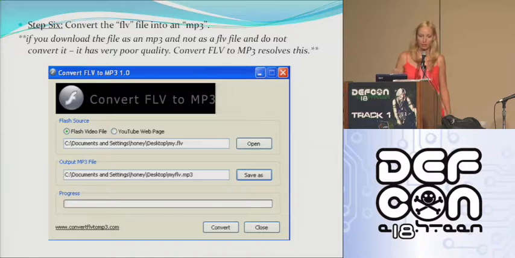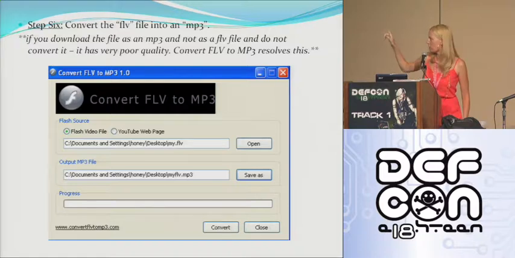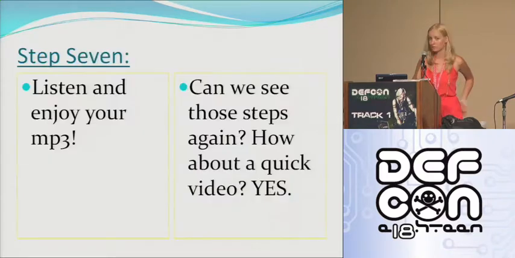The reason why you don't download it as an MP3 is because when you do, the sound quality is really bad. If you download it as an FLV and then convert it with this converter, the sound quality is perfect. So I use this converter, convert it, and now I have my file. So do you want to see that in a video? Yeah, let's go for it.